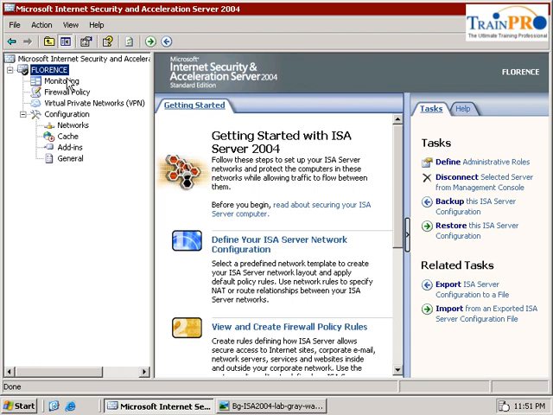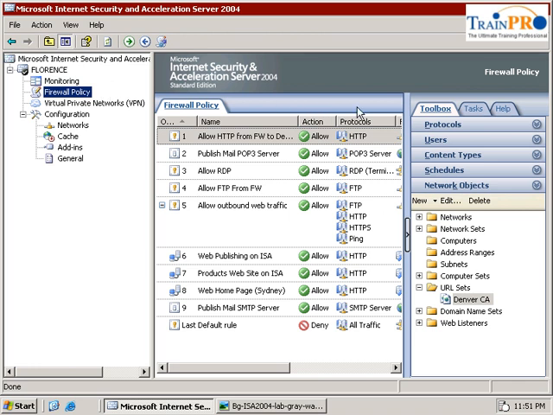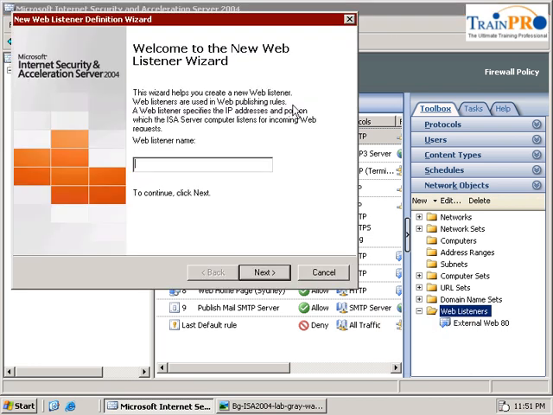Okay, so next go back into our firewall. So in the toolbox you have your network objects. In our web listener, remember that in the previous lab we opened port number 80, and now we have to listen to port number 443. Okay, so right click the web listener, new web listener. So give it a name. We call it external web 443.